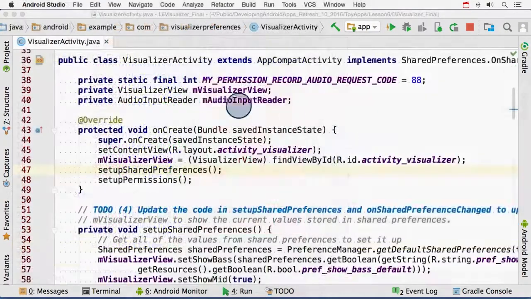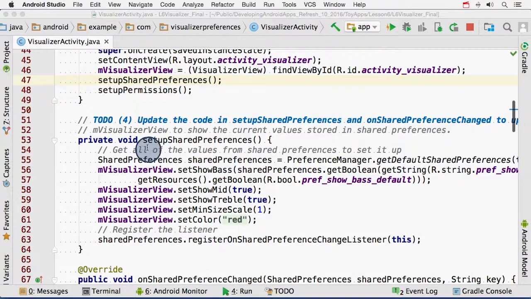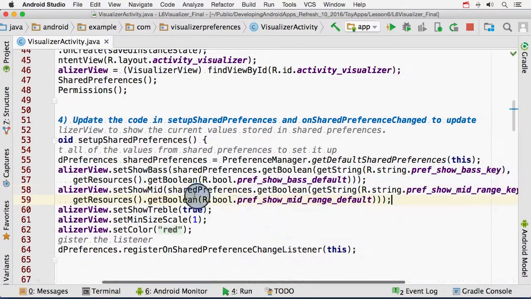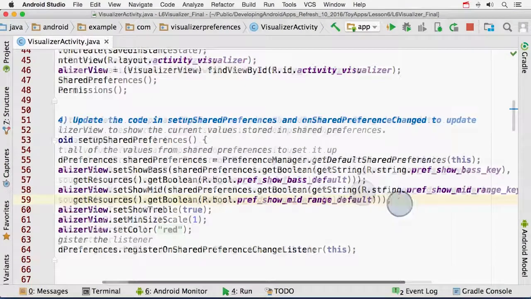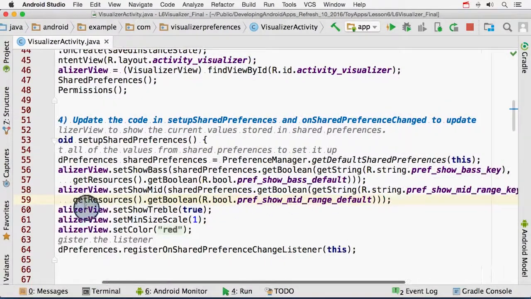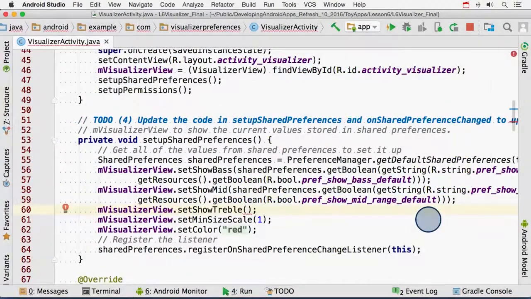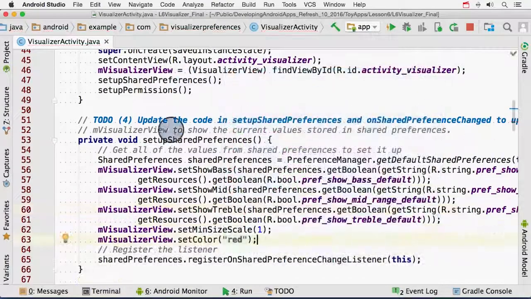To do that, I'm going to need to change my code in two places here in the visualizer activity. The first is onCreate. Scrolling down in the setup shared preferences method, which is called from onCreate, I'm going to change this setShowMid call to look at shared preferences. Here, I'm taking shared preferences and calling getBoolean from it, passing in the key and the default value. I'm going to do the same for setShowTreble. Alright, so now when the app first loads, it should have the correct preferences.